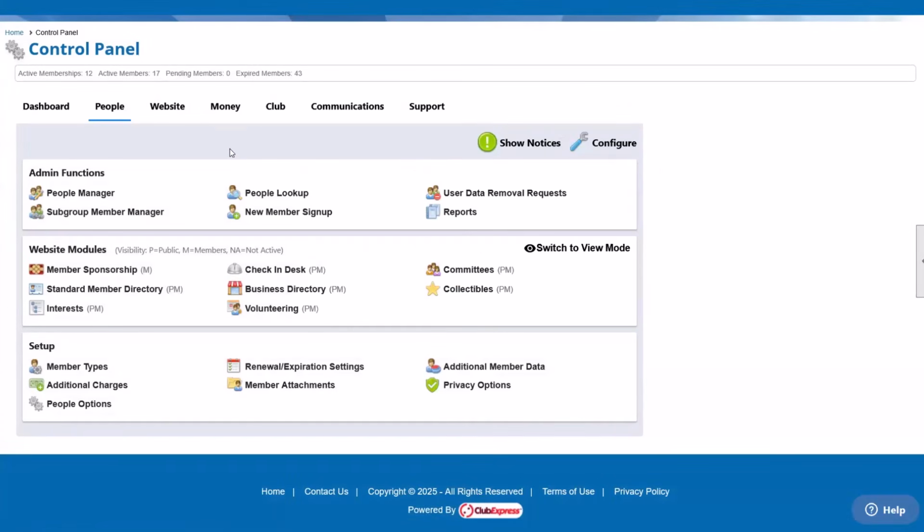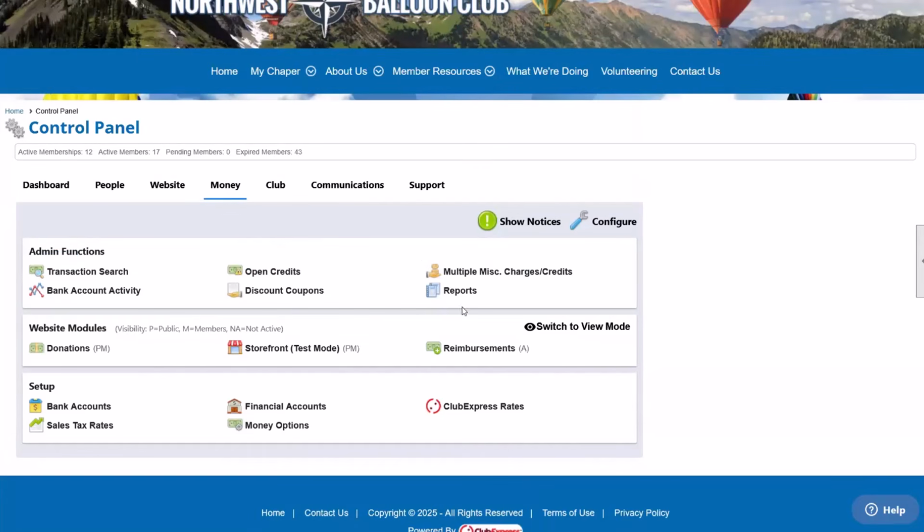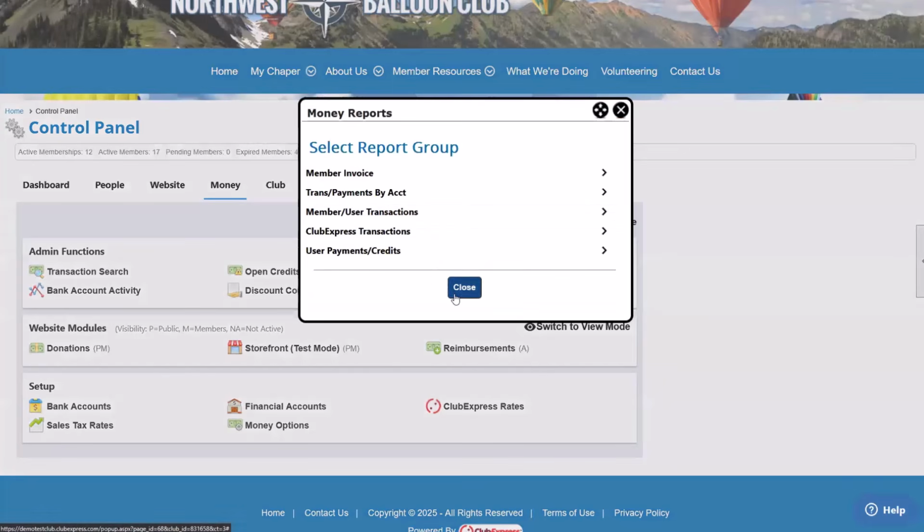Another section of the control panel that has important reports is going to be the money tab of the control panel. And once again, under here in admin functions, we just have this reports button, but instead of our people reports, these are going to be our money reports. And we can come in here. And once again, this is just another scenario where every organization has different favorites. I'll point out some of mine.